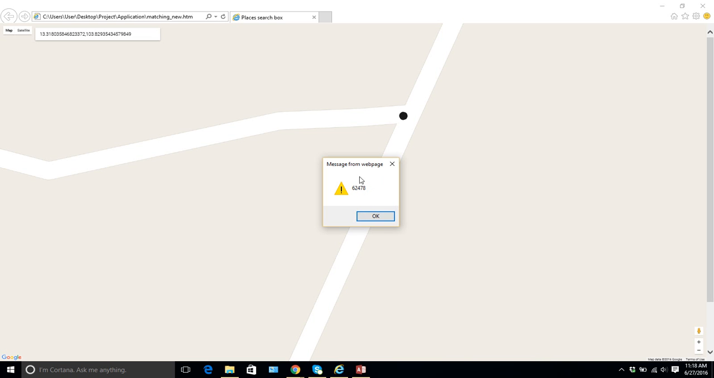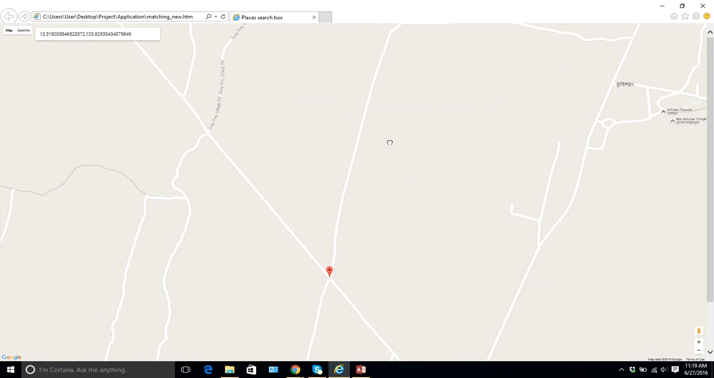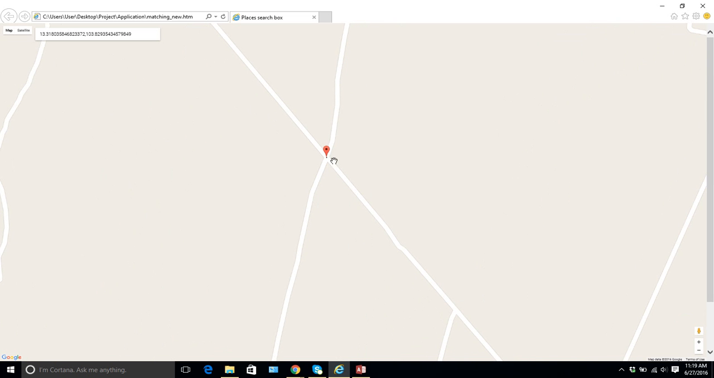Then this very message will pop up, 62478. So what this means is this node is being identified as node 62478. So you just have to click OK, and it has been matched. Then we move ahead to the neighboring node if it exists. So over here, this is the node we want to match to other neighboring nodes, so that's quite safe.